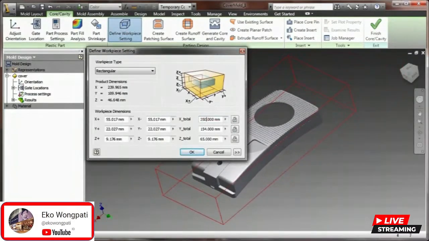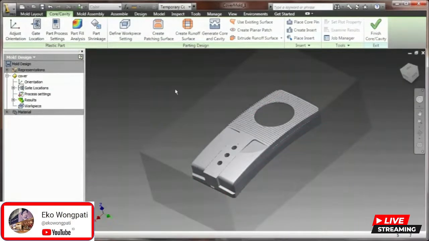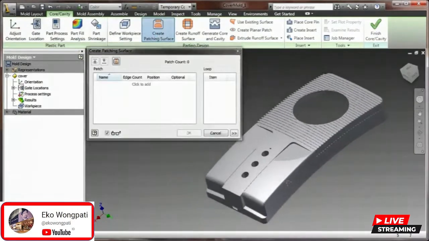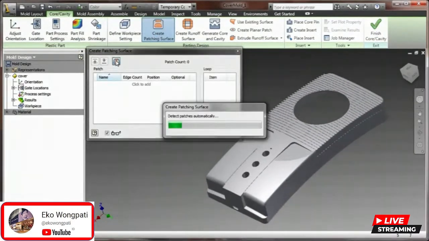Now let's go ahead and go through the process of creating the core and cavity. First thing I need to do is define the workpiece setting here. And it's a really easy to use, easy to understand dialog box. And then I'll go on to creating the patching surface.